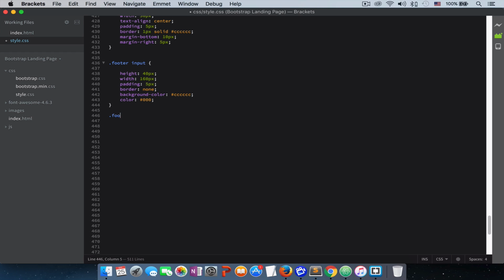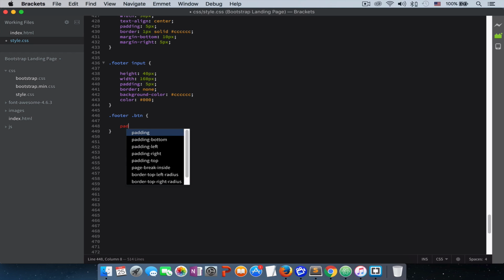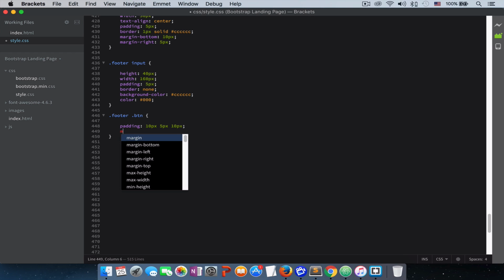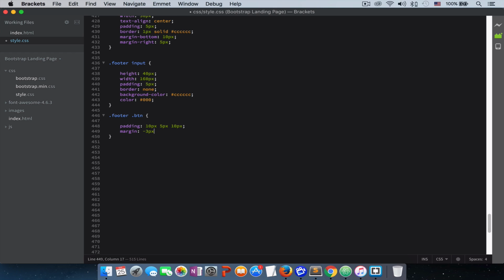The last thing is to add some style to our button. Give it a padding of 10 pixel on top, 5 pixel to the sides and 10 pixel. And give it a margin minus 3 pixel on top. So we want to push it a little bit up to make sure it's aligned with the input field. And 0, 0, 5 pixel.